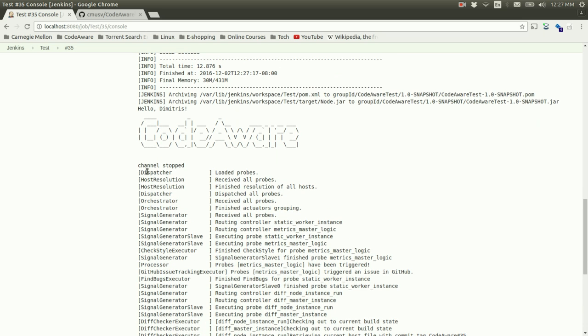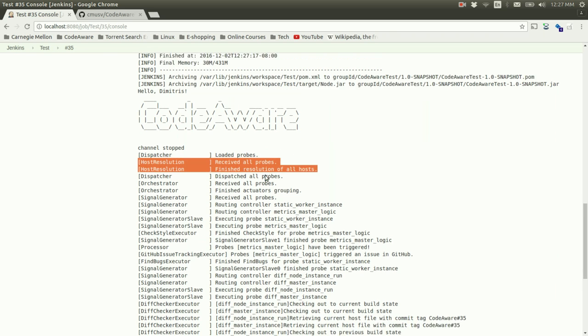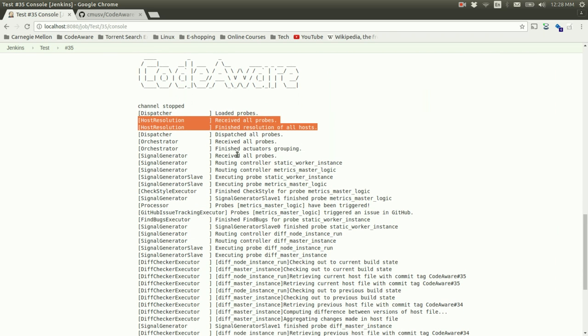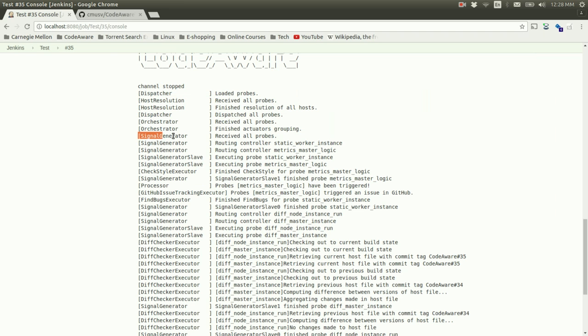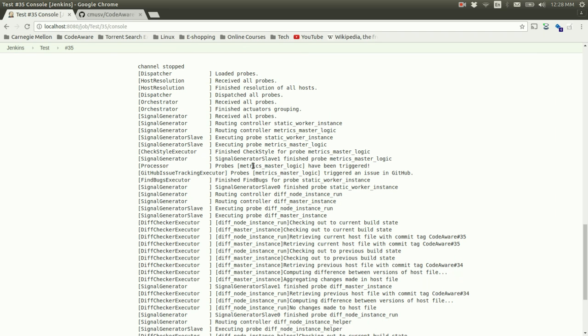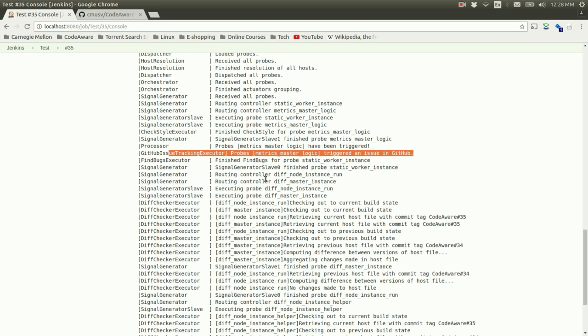So we can see that first of all, the dispatcher loads all the probes, and then the host resolution slaves will receive the probes and figure out where exactly are the files for each probe. Then the next step is to send the probes to the signal generator, which will actually run them and figure out if a probe is triggered or not. So we can see here that the metrics probe, so the checkstyle probe, basically has been triggered, and a new issue has been opened in GitHub. We'll see that right after.